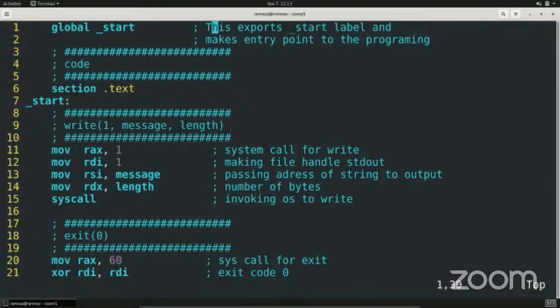So as you can see right here, this exports the start label and makes an entry point to the program. So global start is basically like a message to the computer or to the CPU that, hey, my program is starting right here. Then you have a section, and the section is called .text. Now this is a little early to introduce, but text is basically the section where your code is stored inside the RAM.